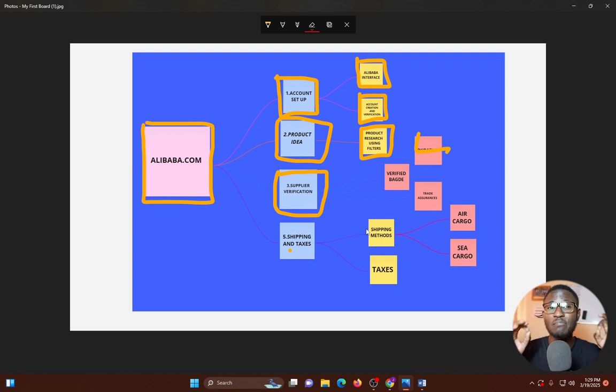Later on, we shall talk about different shipping methods for different products. Then we shall talk about taxes, how to calculate taxes, okay? Lastly, under the shipping methods, we shall look at the different shipping methods like air cargo and then sea cargo. I'll also give you some knowledge on what to consider when choosing air cargo and sea cargo.